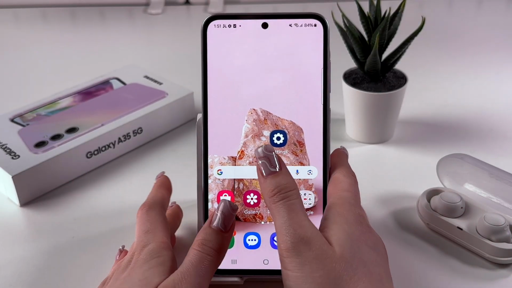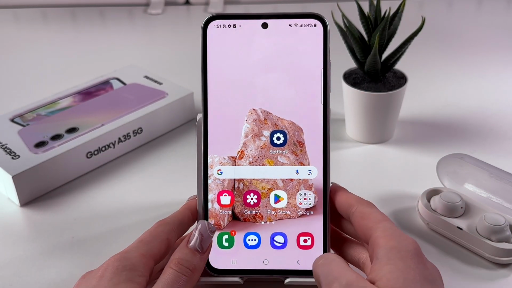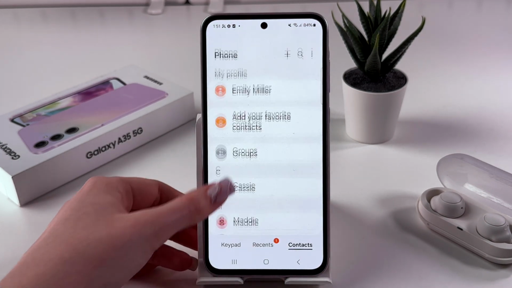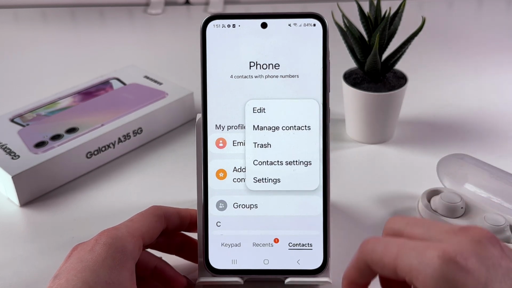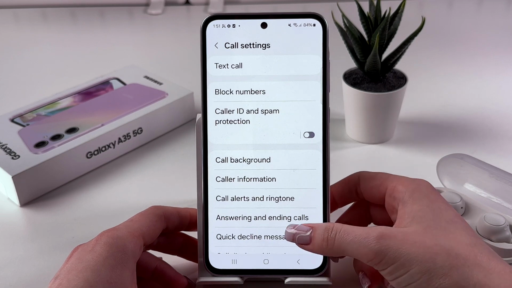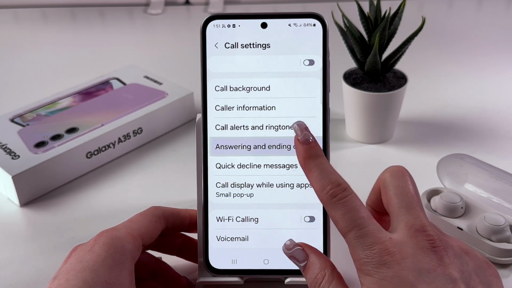Hi, to answer and end calls with buttons on your Samsung Galaxy A35 5G, firstly we need to open this phone app, and here take a look at the upper panel. You should see those three dots, just tap it and go in the settings. After that, you should scroll a bit and find the setting answering and ending calls.